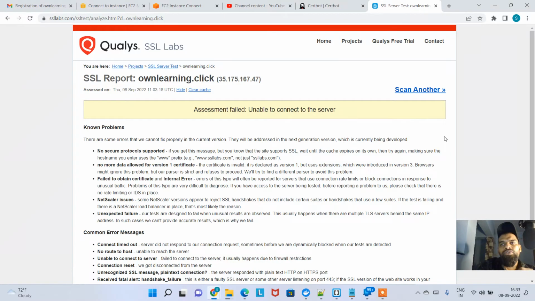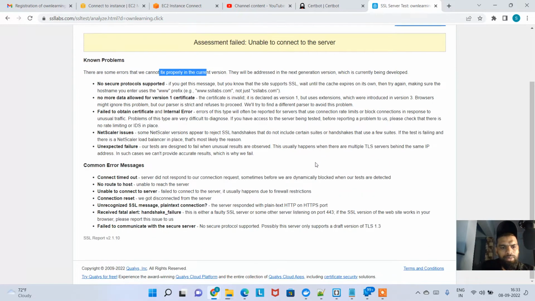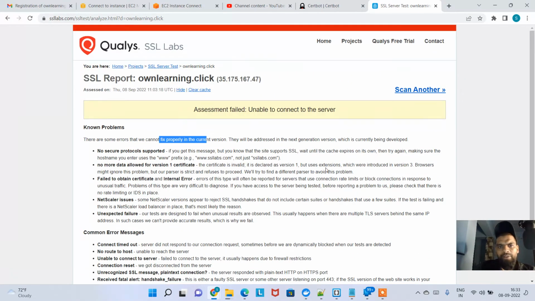Okay, so if you get B or C or something, or it says unable to connect to the server. There are some errors that we cannot fix in the current version. Okay, we have to see why. If you see, this is the IP address, the elastic IP address which we have currently.